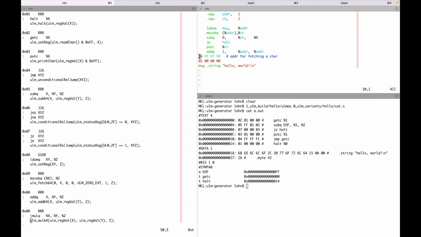And then I want to jump back to fetching a character. So unconditional jump, how should we call it? Well, load, for example, or fetch. And that would be here. That's it. And now we have the halt instruction.